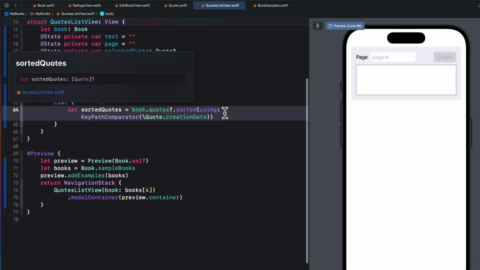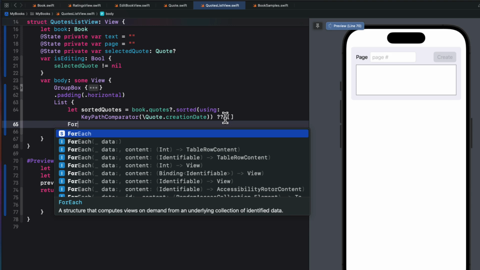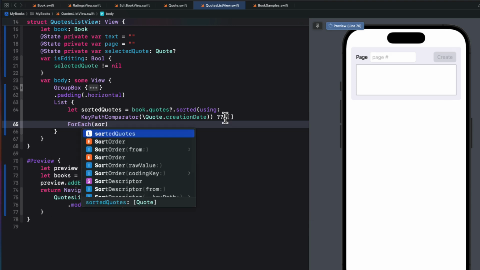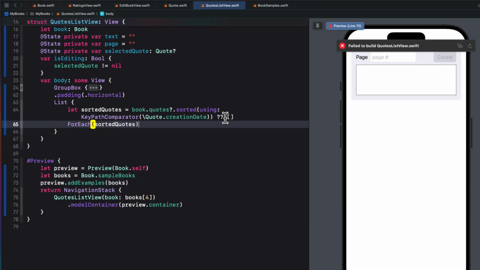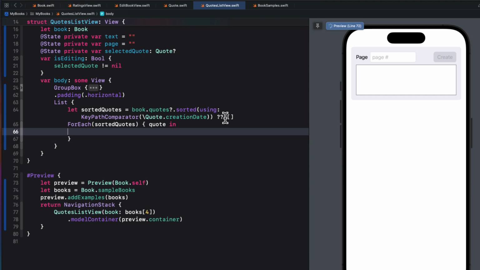And since quotes is optional, the sorted quotes will be optional as well. So if that's the case, I'll assign an empty array. So now it's no longer an optional property. Now we can use a for each loop on these sorted quotes. And since it's a SwiftData model, it's already identifiable. So I don't need to provide an ID, but it will provide me with a quote that I can use to display my information.